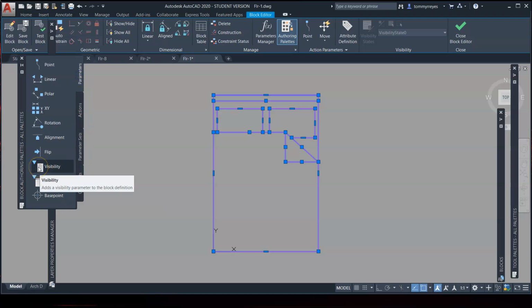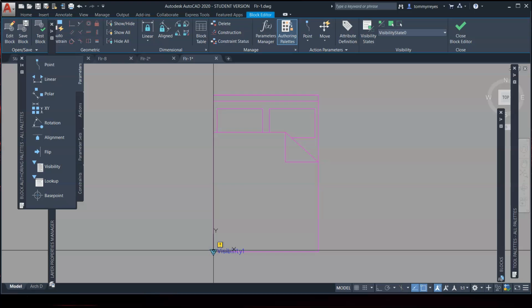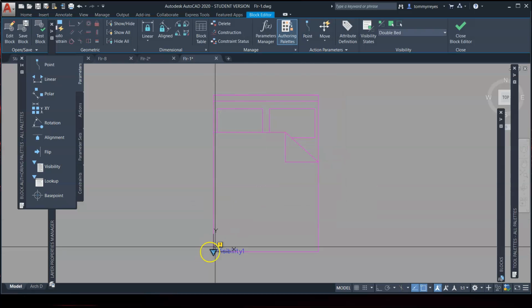Let's add a visibility parameter block. So I want to do that from here. Let's double click on this. So visibility state. Check this out. I want to rename this double bed. Hit OK. Actually, yeah, hit OK.